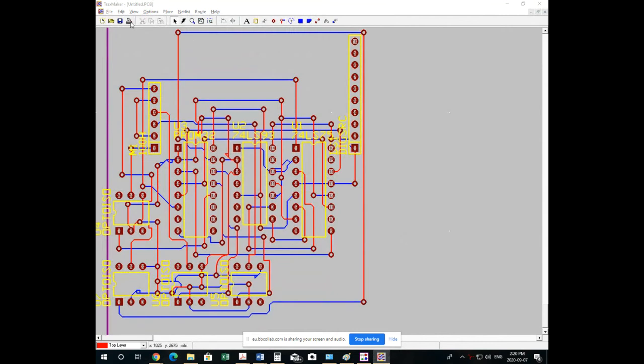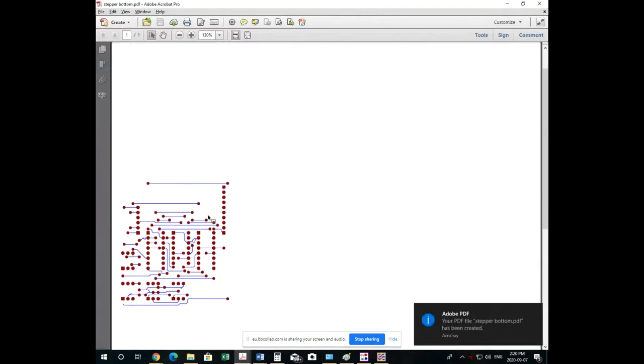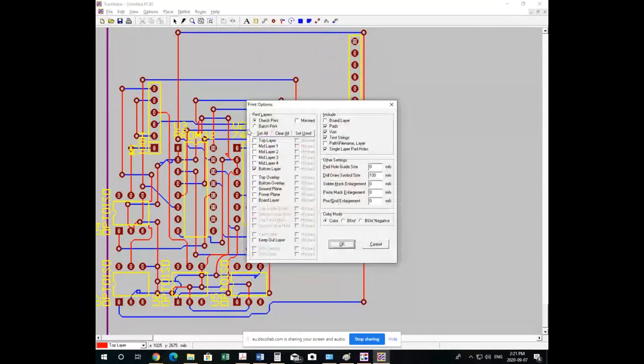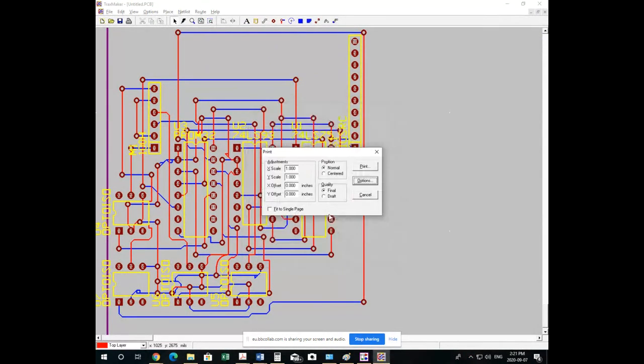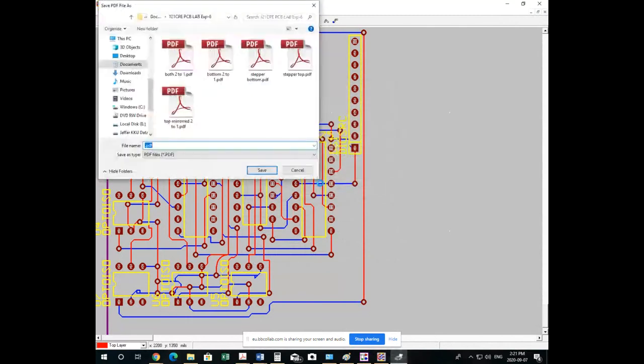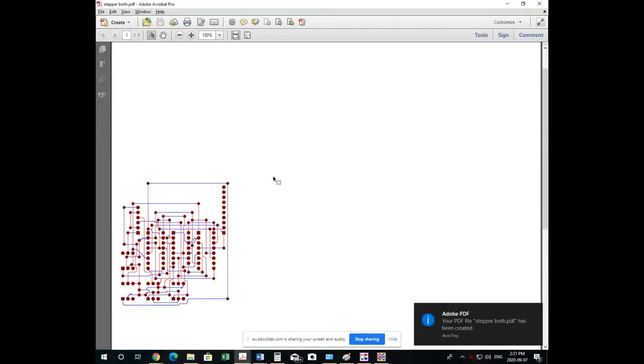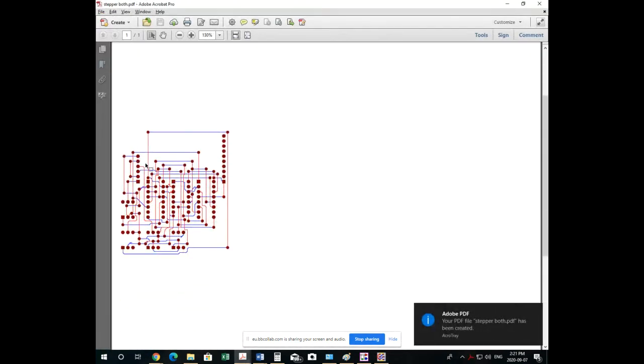Now again go for both. See, this is bottom with blue lines. Blue lines means bottom connection. Minimize it. Now with both, same as it is if you want. Go to the options, top and bottom. Press OK and print. Stepper both. See, it will open the circuit maker PDF file. Yes. So this is top and bottom both.